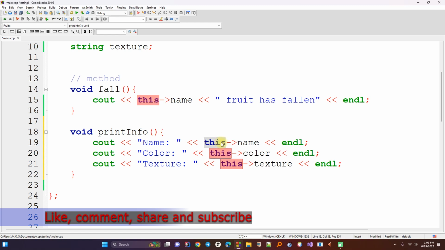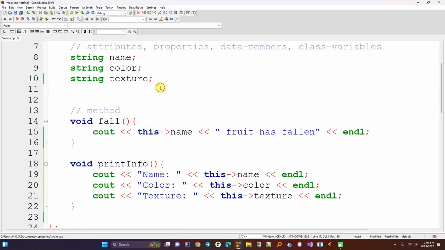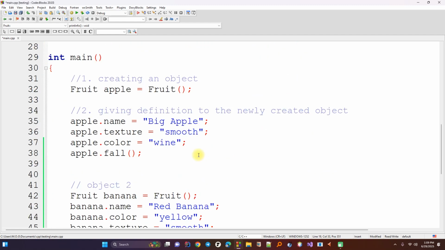This represents the object in question, and after the arrow, whatever name comes is the property on that object. You have to always make sure that this keyword will point to an actual attribute you have. If the attribute doesn't exist, it's an error. You can't point to something that is not there. So this is a pointer to the object. Okay, a pointer to the object.